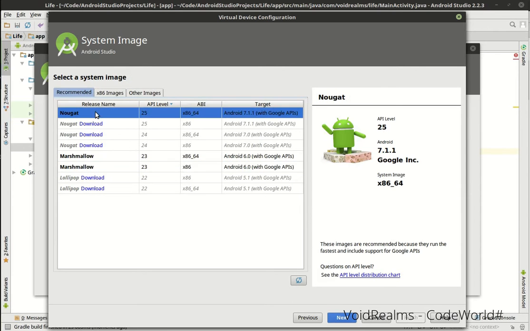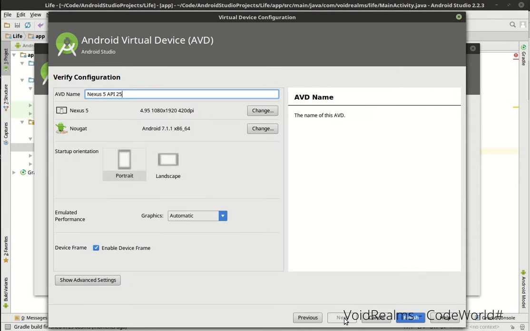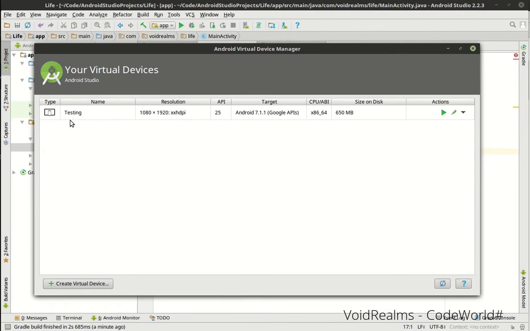And I'm actually going to do the newest, latest, and greatest Nougat, just because. You could choose any of these others, but I'm going to do Nougat just because I like the name Nougat. And let's just call this testing. You can choose the orientation, etc. We're just going to hit finish. And this will create our virtual device. And we're going to start this. And you can see down here, it's actually starting the virtual device.